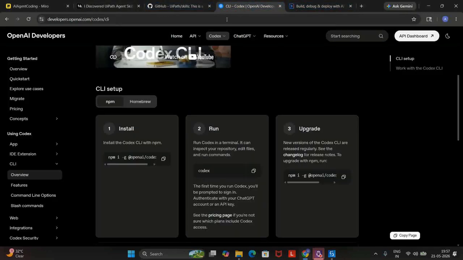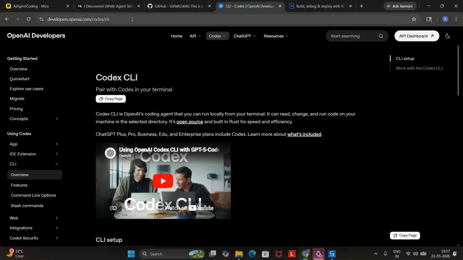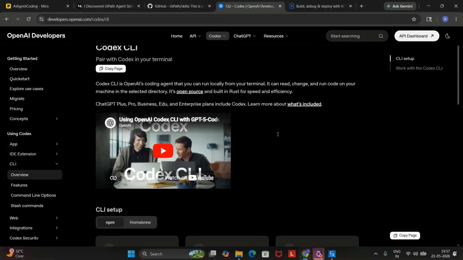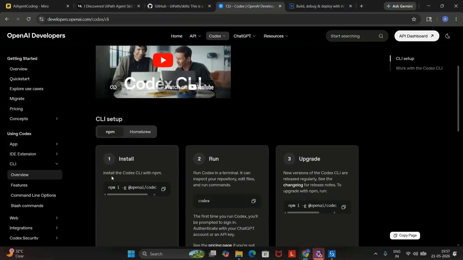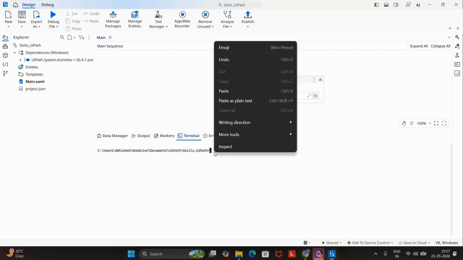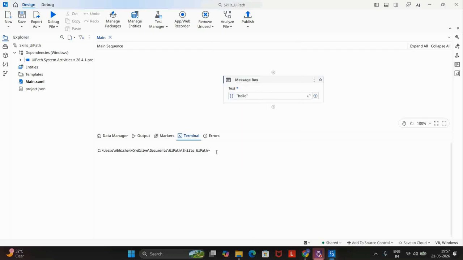For the Codex part, you can go to this website of Codex CLI. You can see here the npm package is there. You just copy this npm package, go over here, we already installed the skills over here, so I'll just paste it over here. Hit enter. Okay, so I already installed Codex also. It just showed whatever the changes in the packages are.